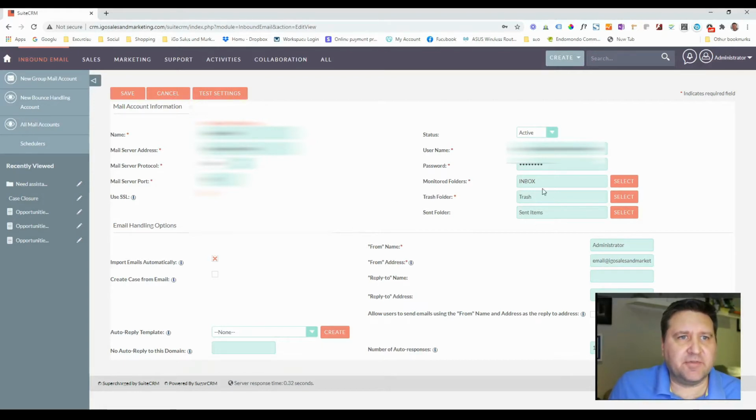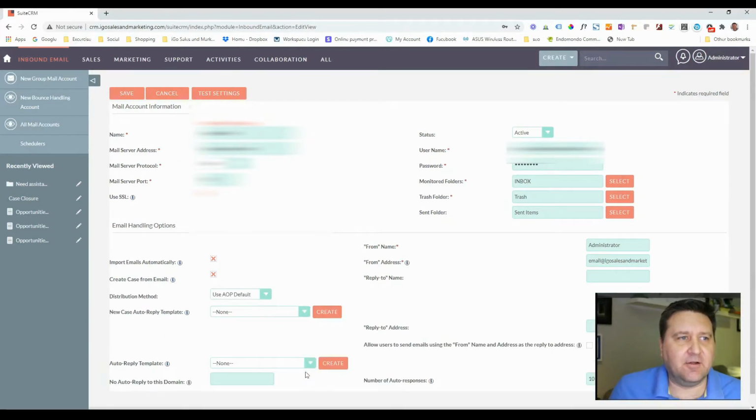So it's going to monitor the inbox. It's going to use the trash folder as the trash folder and the sent folder as the sent folder. I'm going to want to import emails automatically, so as soon as someone sends an email, it will import it. And then I want to create a case from that email. So I'm going to just check that off.